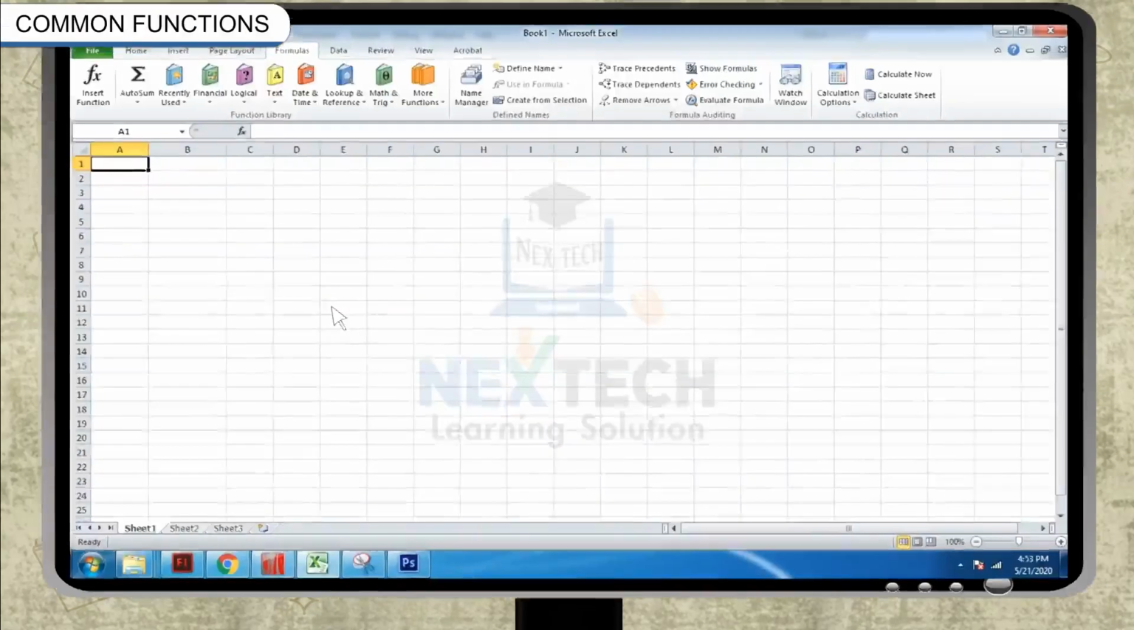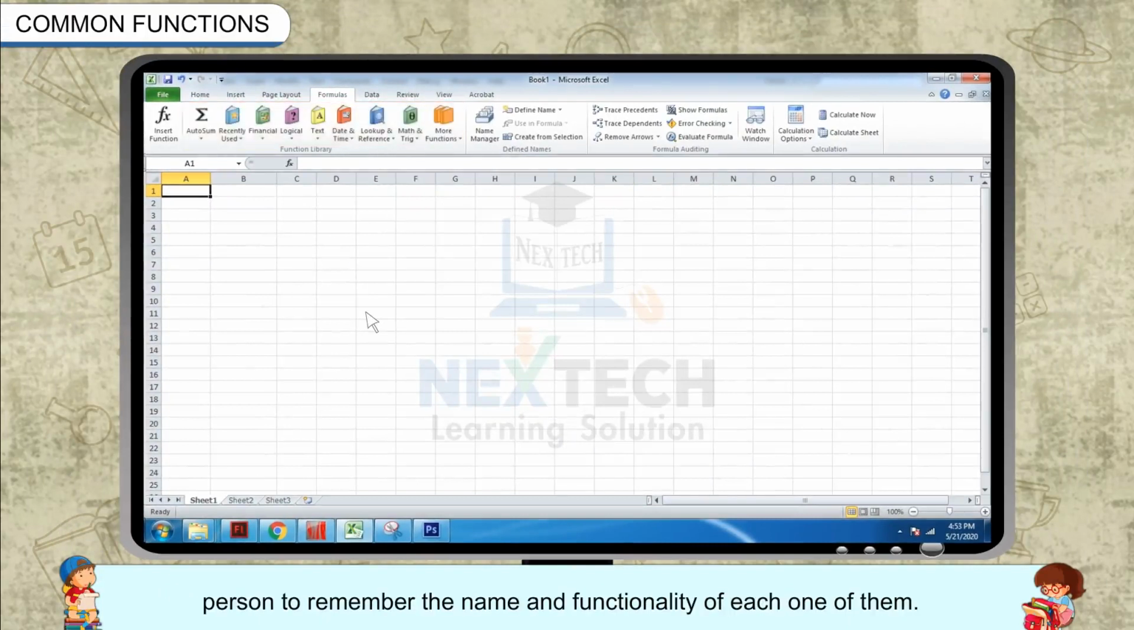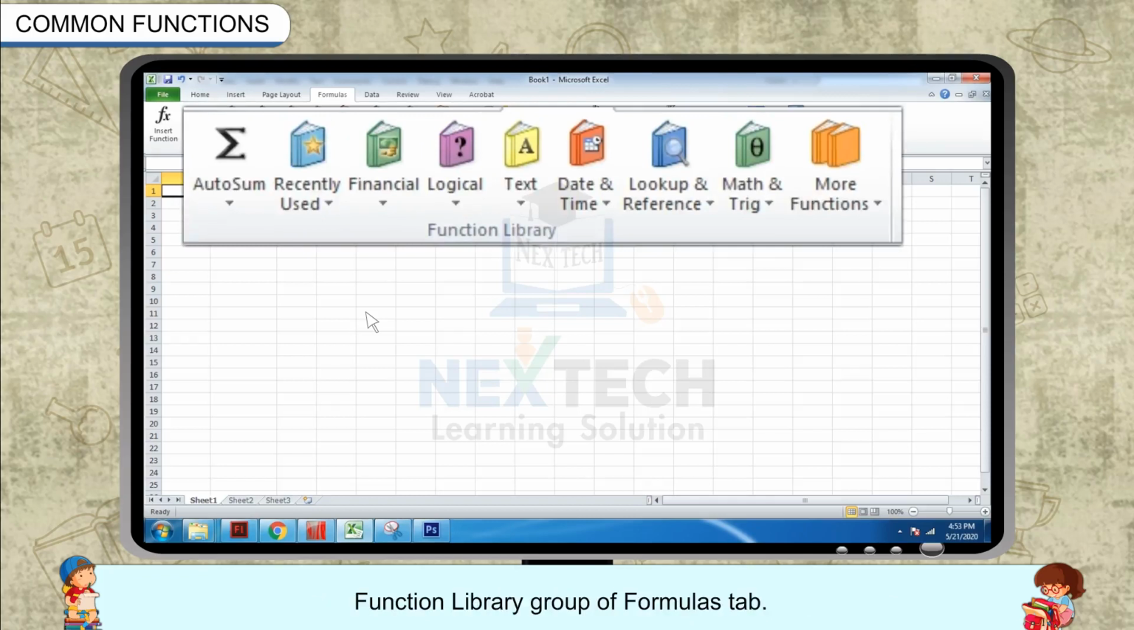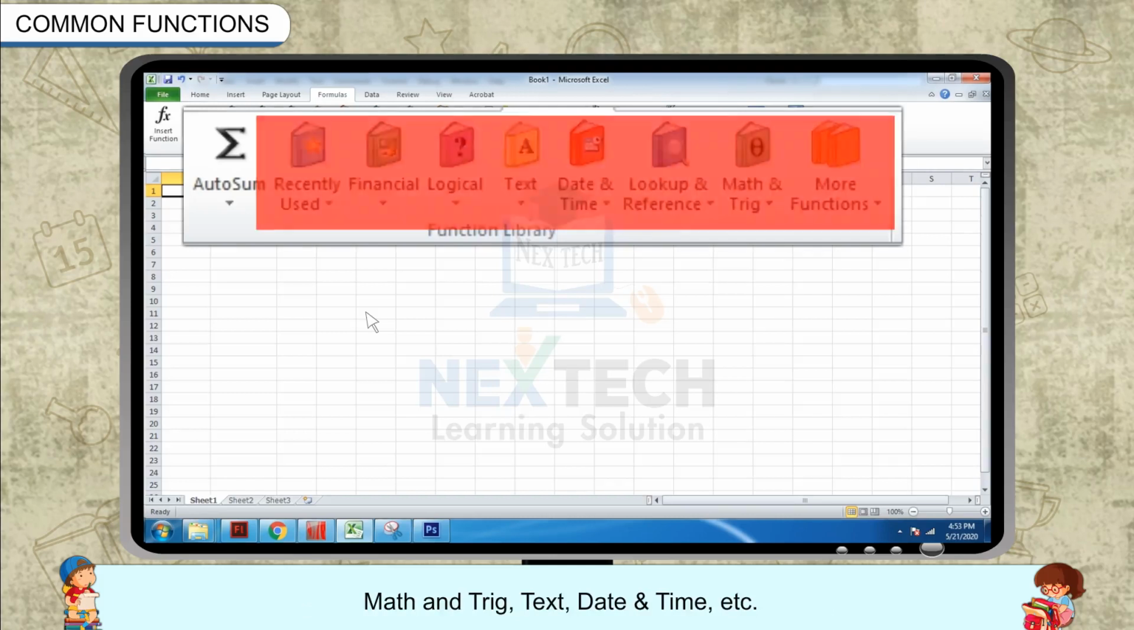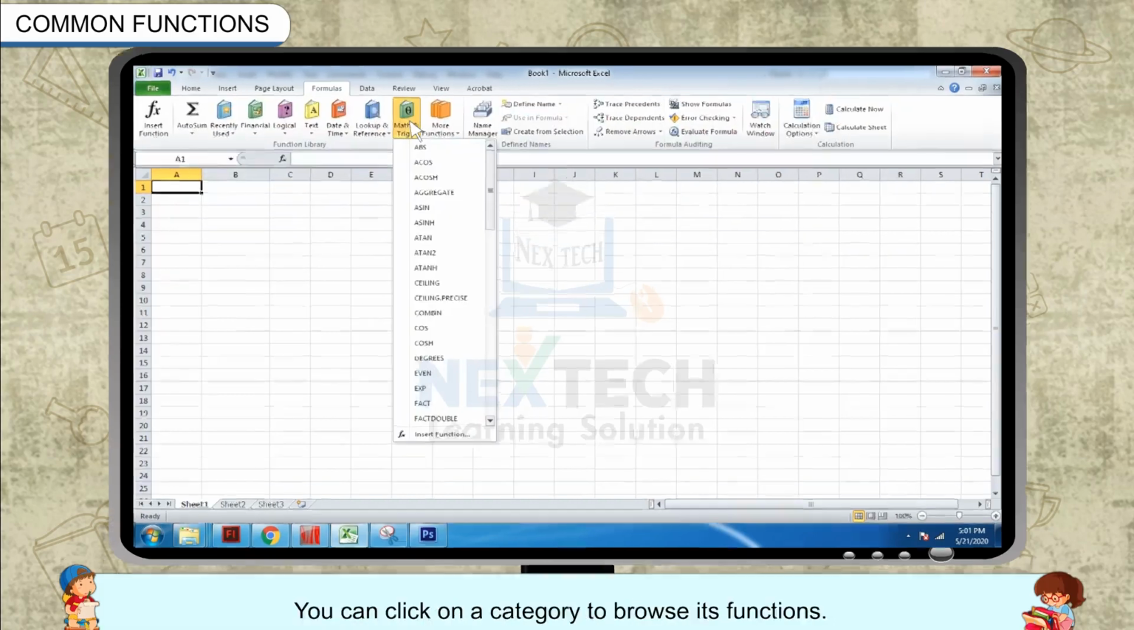Function Library. There are many functions defined in Excel and it is beyond the capacity of a person to remember the name and functionality of each one of them. To overcome it, Excel has clubbed all the functions in the Function Library group on the Formulas tab. Here, the functions are categorized by their functionality like math and trig, text, date and time, etc. You can click on a category to browse its functions.